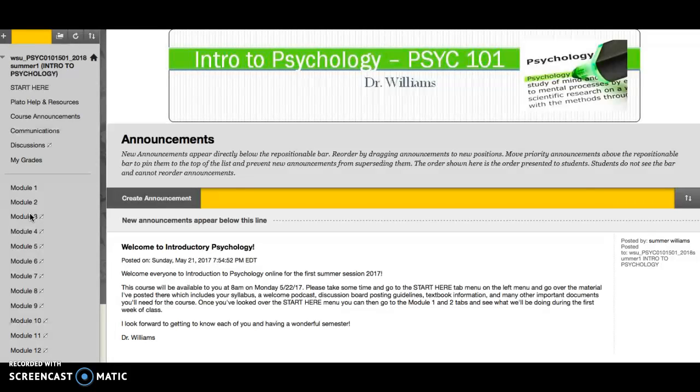So the first thing we're going to start with is where we open up to when you come to the class, and that is usually here, the announcements page. Anytime I've sent an announcement, you'll be notified via email. And then when you log into Plato and you go into the class, that announcement's going to pop up right here. And this is kind of like the home page for the class.